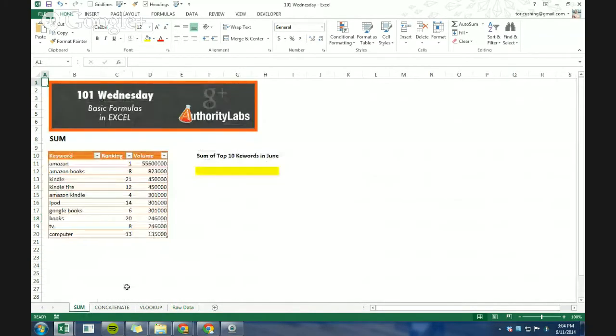So I'm going to start in the sum formula, and that is the first tab. This sheet will be available to you guys. I always have it in the recap, so stay tuned to that if you want this sheet. So the sum formula is super simple. We're going to start it over here.